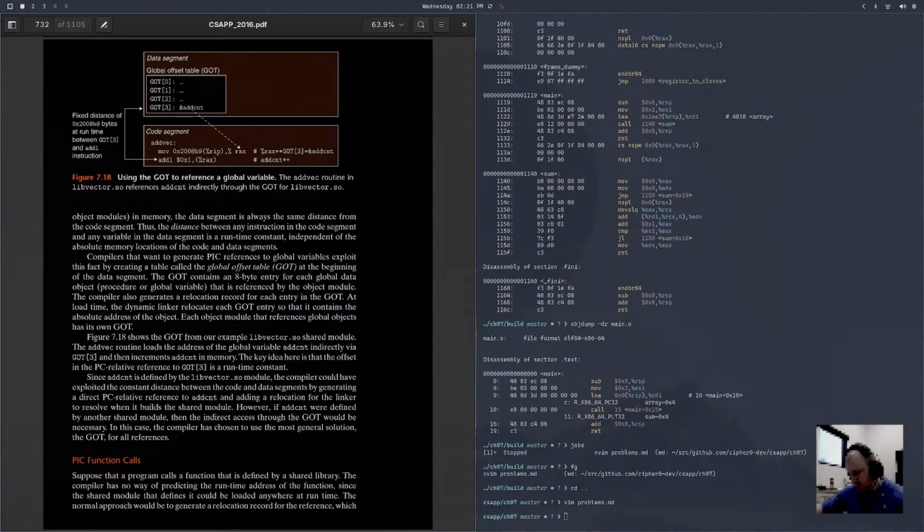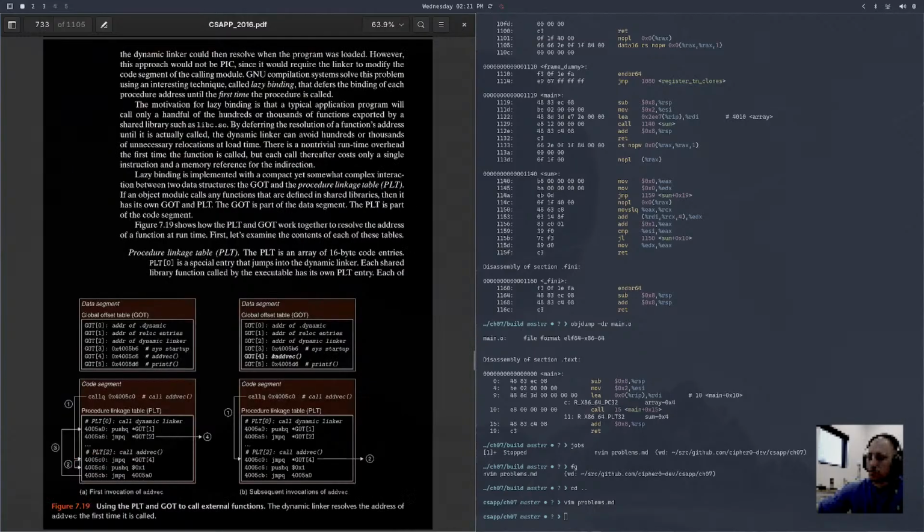PIC function calls. Suppose that a program calls a function that is defined by a shared library. The compiler has no way of predicting the runtime address of the function, since the shared module that defines it could be loaded anywhere at runtime. The normal approach would be to generate a relocation record for the reference, which a dynamic linker could then resolve when the program was loaded.